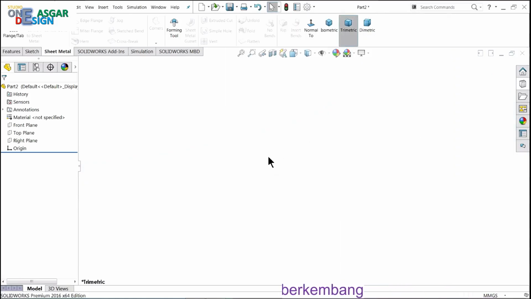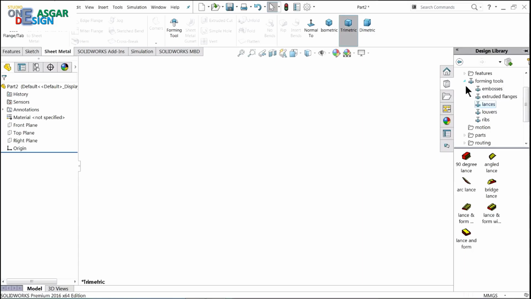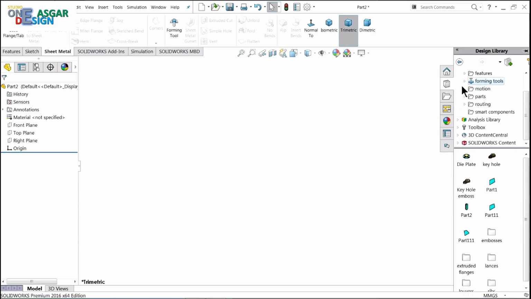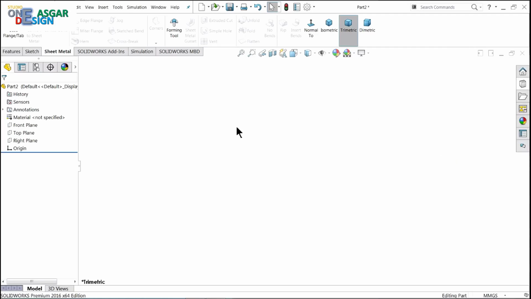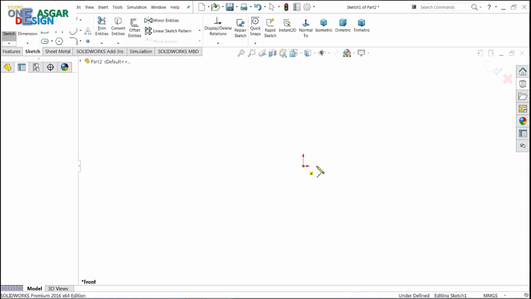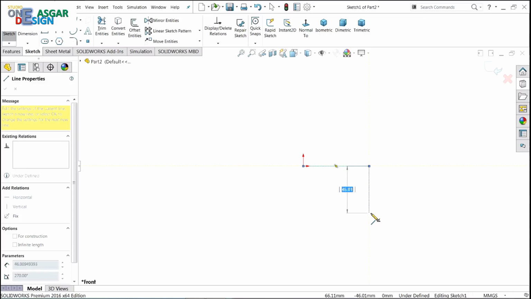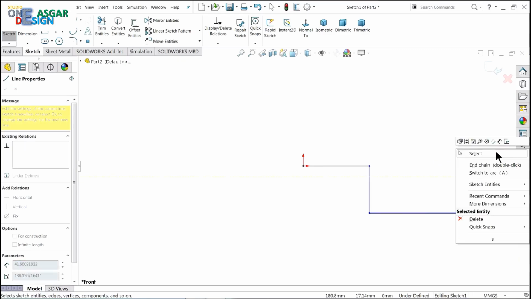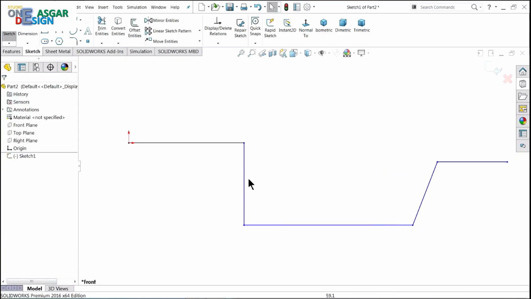Okay, now we are in the SolidWorks interface, plain white. Here again we are going to take a simple example, which will be shown with the help of sheet metal and forming tools, and we will use some forming tools library. So let's start. We will start with the front plane sketch. I'll choose line, and I'll draw a simple geometry which is going to be created with the help of the sheet metal tool. See, this is a kind of geometry.